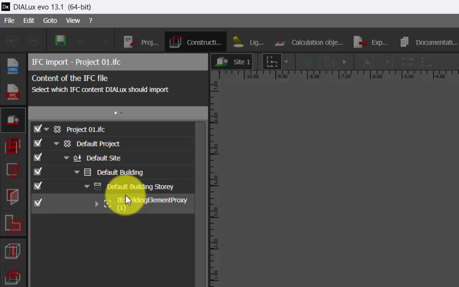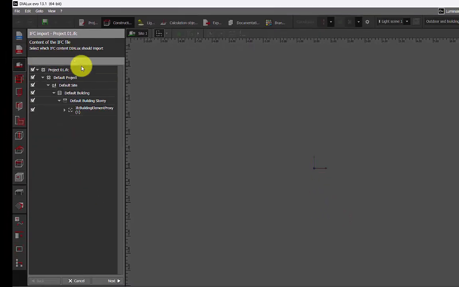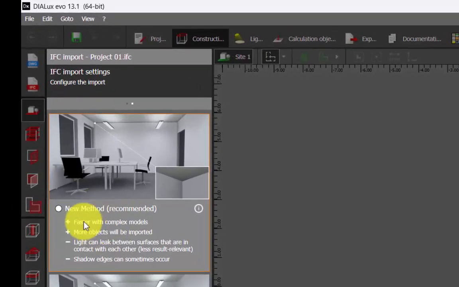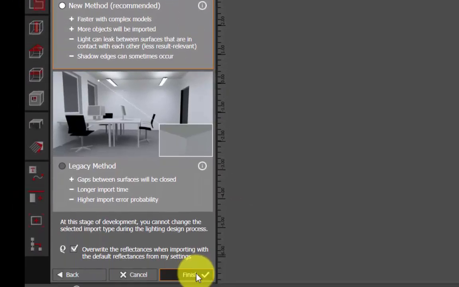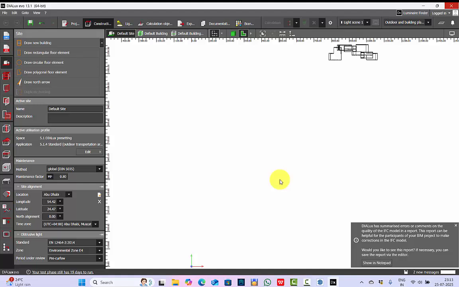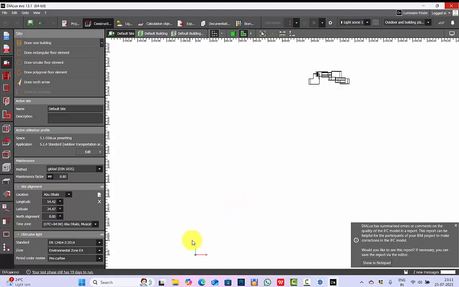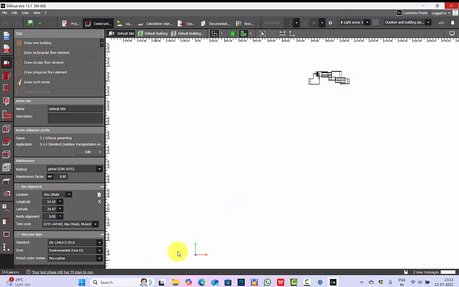In case you have any rooms or anything and you want to skip, you can uncheck that one. For now, I will keep everything. Next, we will select the new method and finish. Your IFC is imported, but when I import, it is far from the origin where I had set. But that's not a problem.